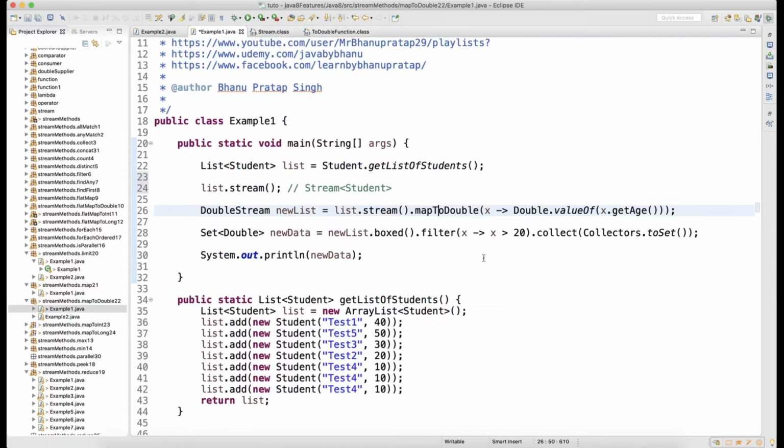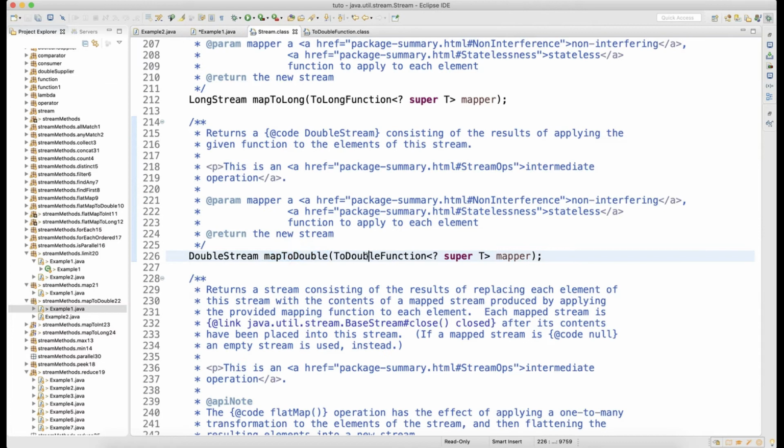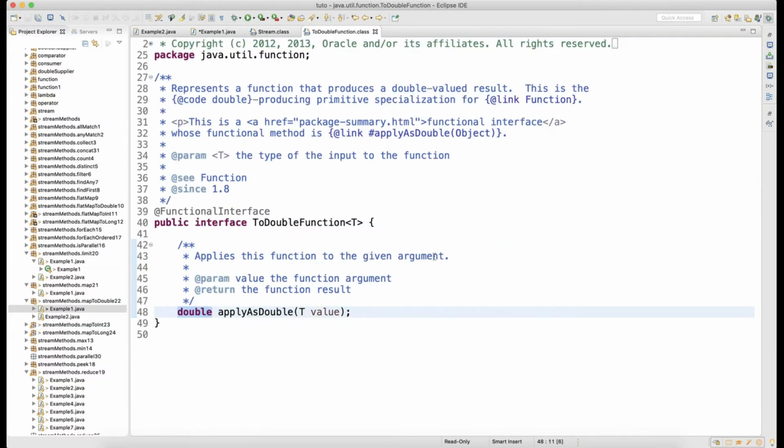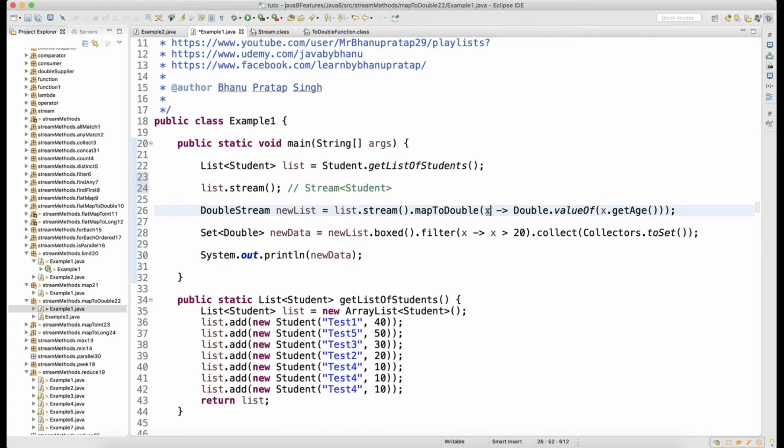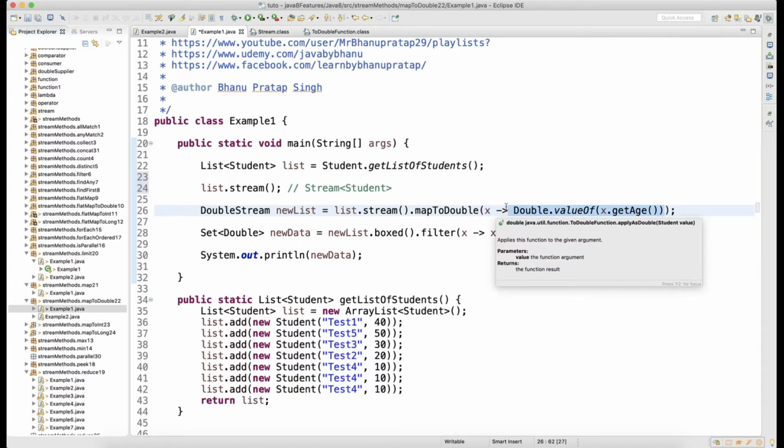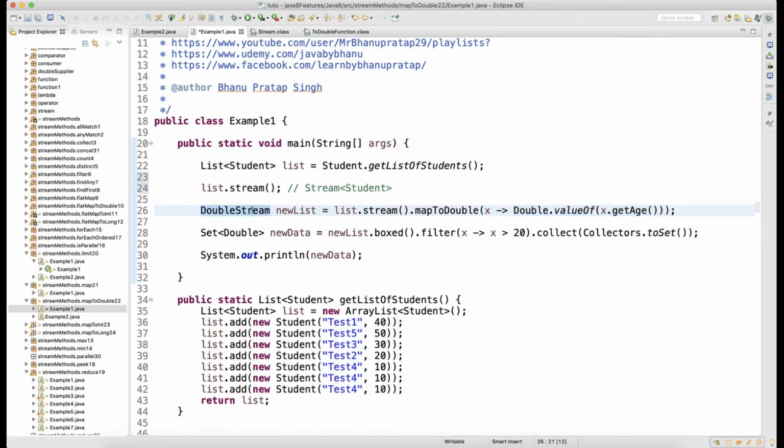So if you look here, my student object, when you run a stream and then the method, inside the method you have the function which is ToDoubleFunction, right? How it works is one by one your student will get assigned to x, and since it is a student, I can convert the age to double. Whatever age I have, I will convert to double, and I will get the output as a DoubleStream because I am mapping to double. Okay, the first one.